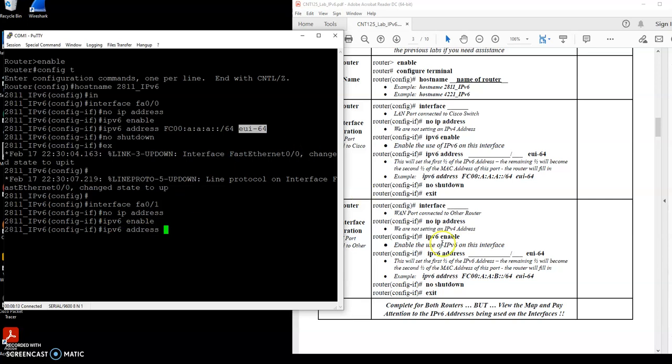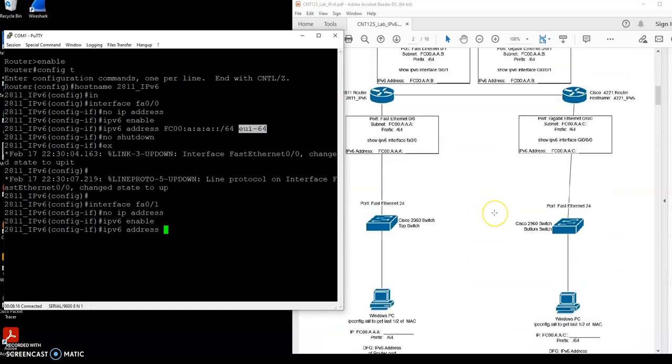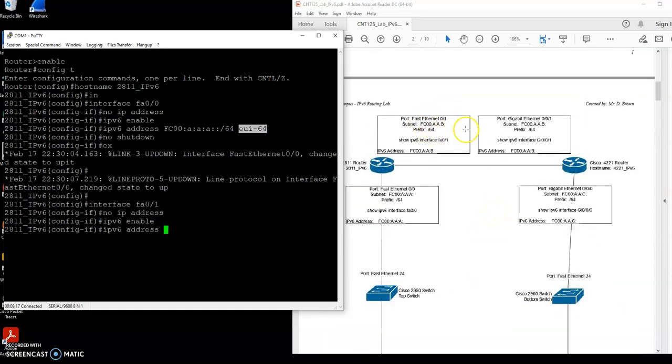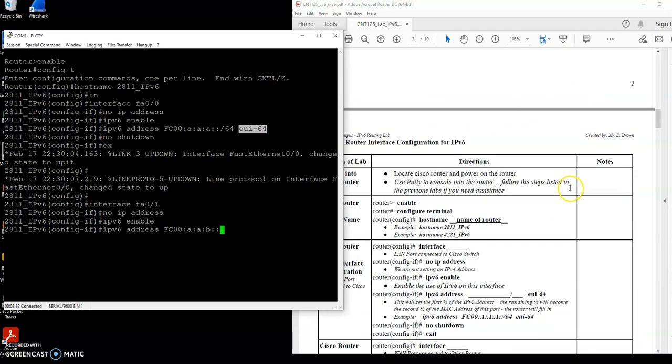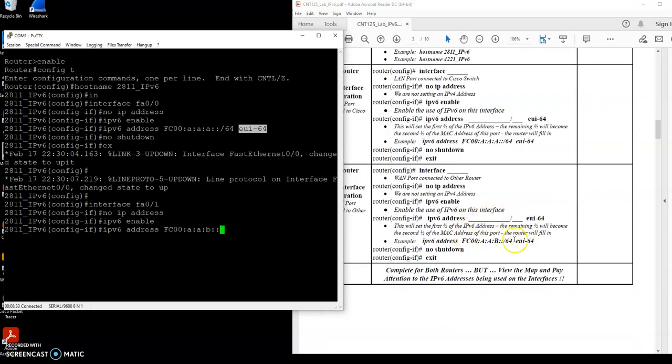And this one, I need to pay attention, is this guy right here. So FC00:A::A::B, because this is the B network up here now. Double colon, /64. So we're saying this is the network part of the address, if you will.